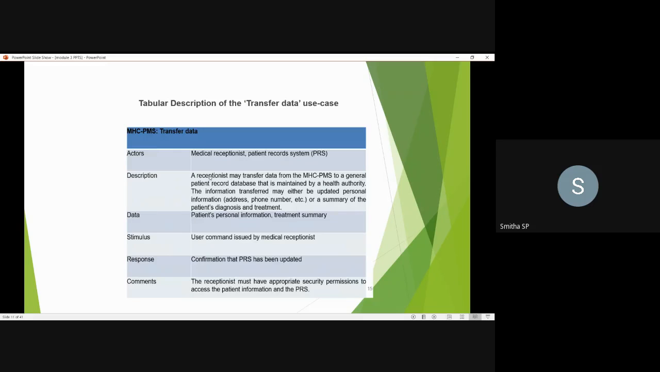So, the description is: a receptionist may transfer data from the MSc PMS to a general patient record database that is maintained by a health authority. The information transferred may either be updated personal information or a summary of the patient's diagnosis and treatment. The data that is transferred here is patient personal information or it can be the treatment summary. Next, the stimulus to carry out this interaction is a user command issued by the medical receptionist. Next, the response to the stimulus is confirmation that the patient record system has been updated. In the comments section, the comments for the interaction will be mentioned.